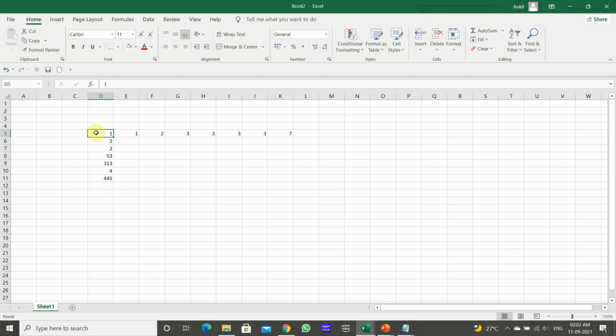Now if I want to go from one end to the other end, what shortcut can I use? I can use control and right arrow. So directly you will be at the end of the table. Now if I want to go back, I will click control plus left arrow. And if I want to go downwards, I will click control plus down arrow. If I want to go back, control plus up arrow.